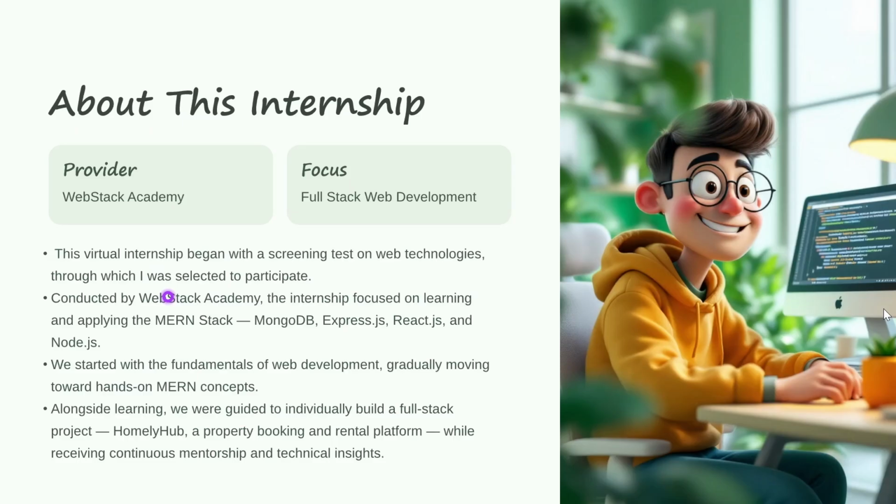Moving on to the internship experience, this was a virtual internship organized by WebStack Academy. It started with a screening test on web technologies, which helped shortlist students who had a basic understanding of how the web works. After clearing the test, I was given this opportunity to be part of the program.